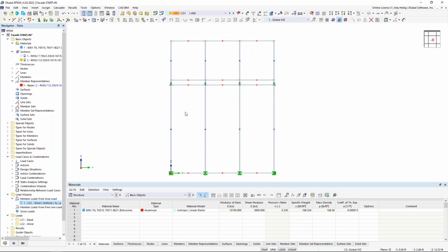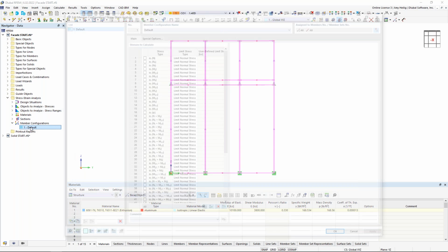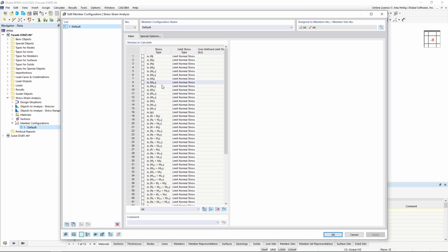So we're technically ready to run the analysis, but the huge advantage of RFEM 6 is the integration of these design add-ons so that we can run one continuous workflow. So what I'd like to do is to right click on my folder here to collapse all these folders. So maybe it's not so overwhelming. And because we have activated that stress strain analysis add-on, we now see an additional folder over here on the left. And included in this list is what's called the member configurations. So we'll double click on this to take a look at the default options.